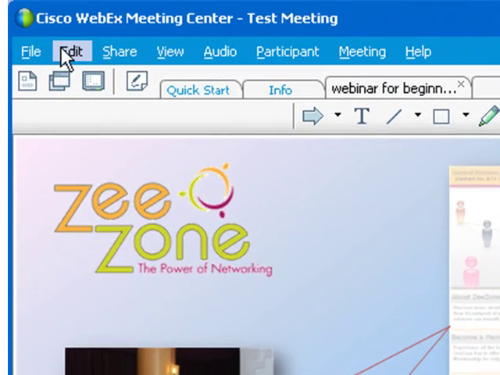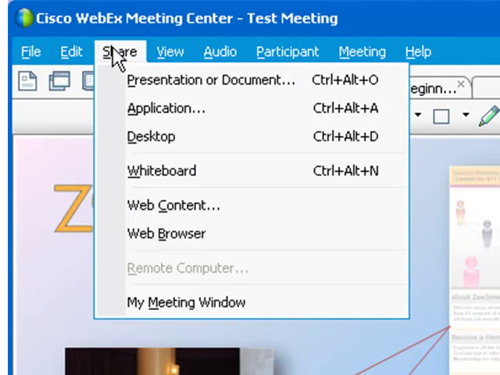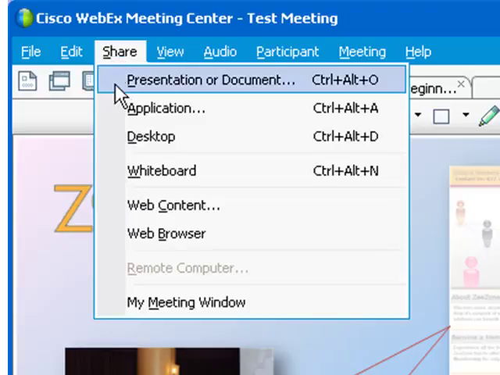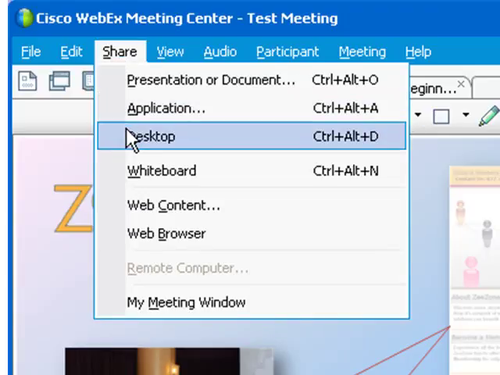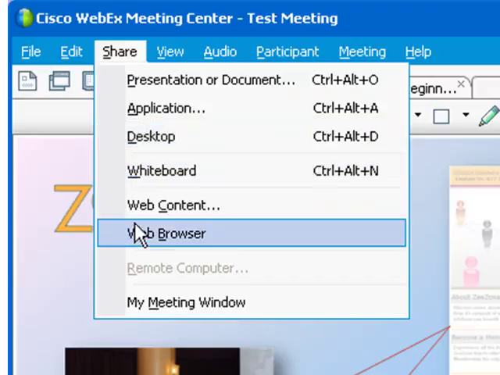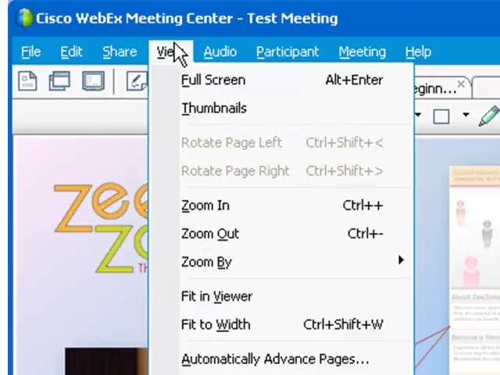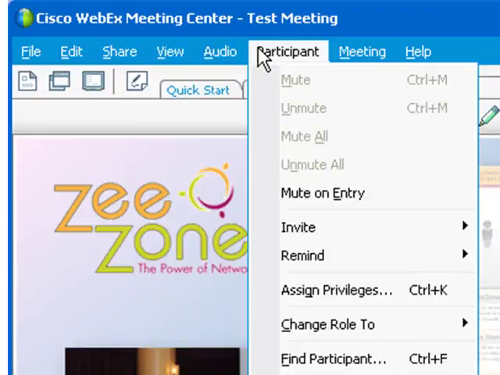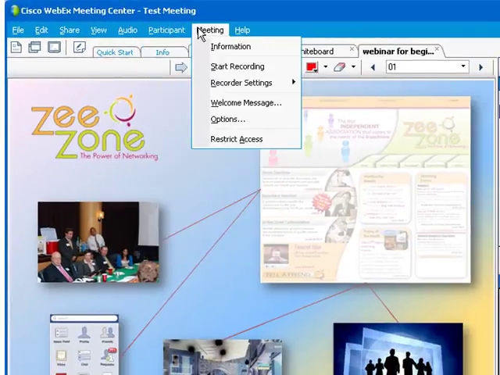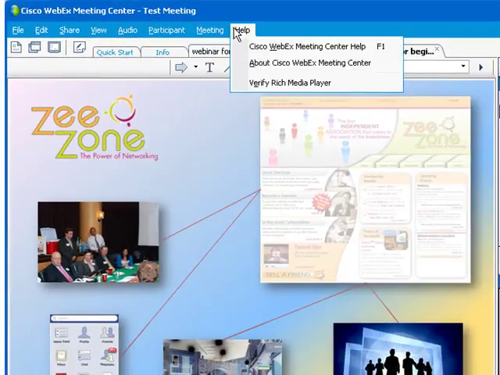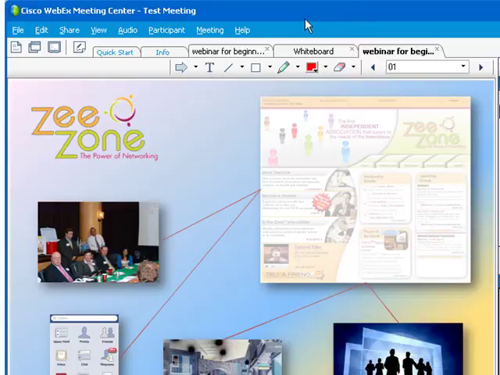At the top are different components you may want to use, such as switching from sharing a PowerPoint document to sharing an application, your desktop, a whiteboard, or something on the web. You also have ways to change the view, your audio options, changing participant options, various components of the meeting, and of course help. We encourage you to view these before the meeting so you're well versed in all the functionality of WebEx. As you can see, our PowerPoint document has its own tab called Webinar for Beginners.